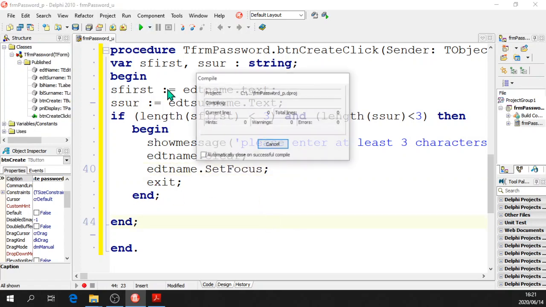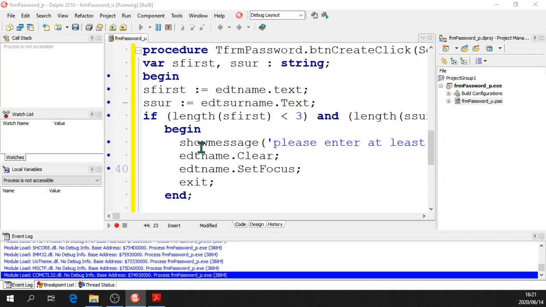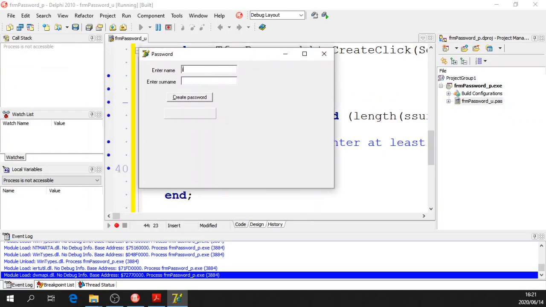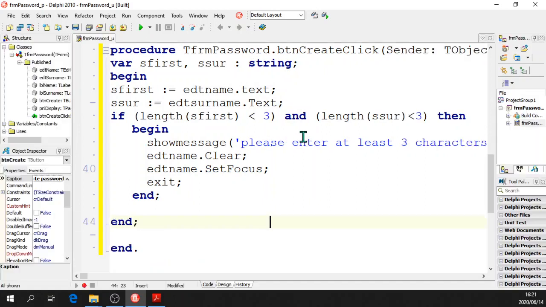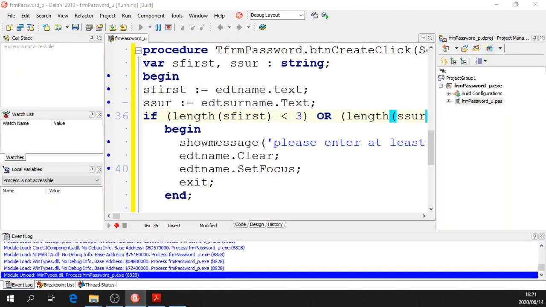Let's run and see what happens. Right, so if I write Joe here, and one of them is wrong, it actually should have told us. We actually should put an or there, not an and. Or, either one, that one or that one. Right, so let's go and do that again.